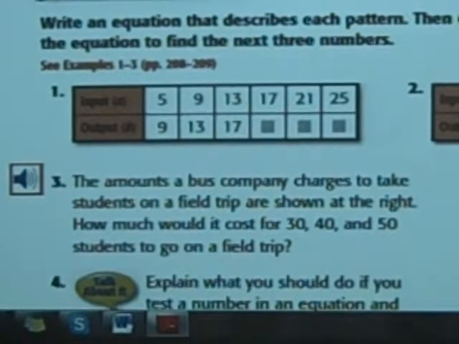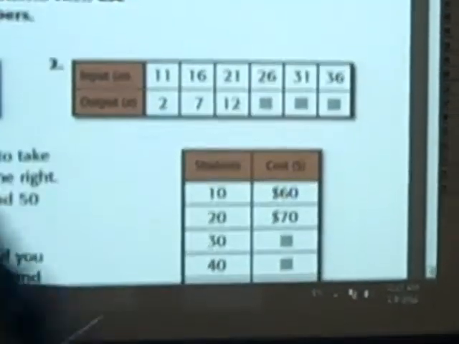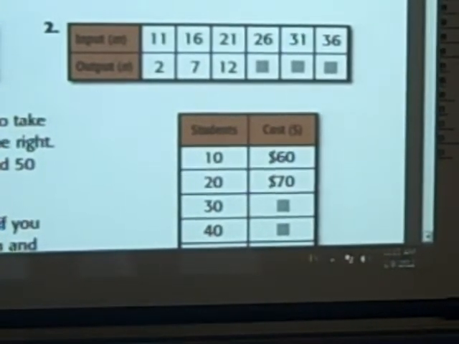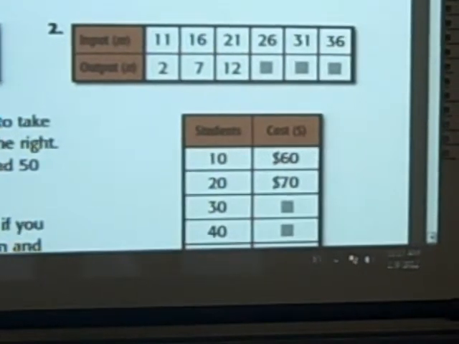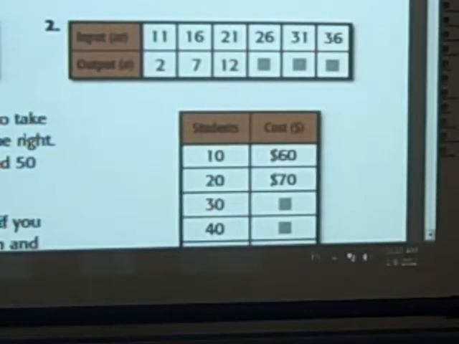Okay, it shows us the input-output table, but it doesn't give us a variable for students or cost. So you have to think about what is a good variable for students. What's it start with? S. An S. What's a good variable for cost? Dollar sign. Or, because you don't want to get confused with S, you could use a C. Okay? So let's draw our table first.